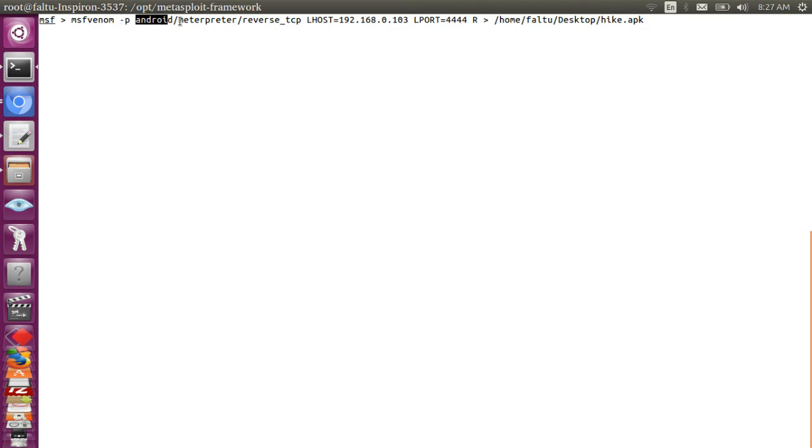So msfvenom is a utility which we'll be using to create a payload for any Android device, and it will give us a meterpreter session over a reverse TCP connection. The LHOST is the IP of your droplet. Since I'm on a VPN, it will be my local IP. In your case, it will be the public IP of your droplet, which you have created on DigitalOcean.